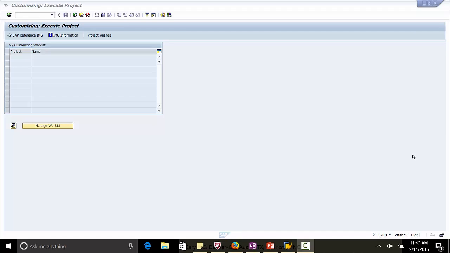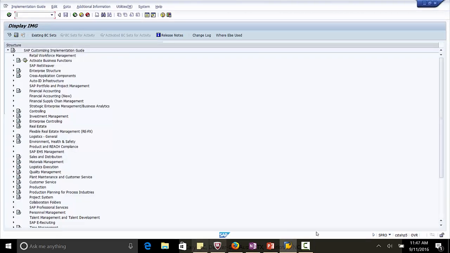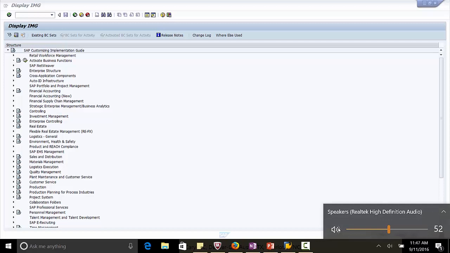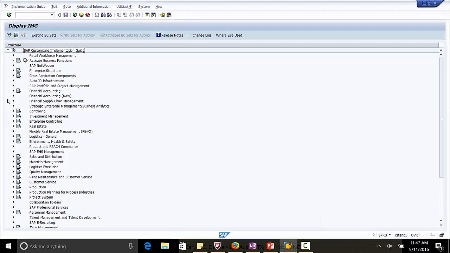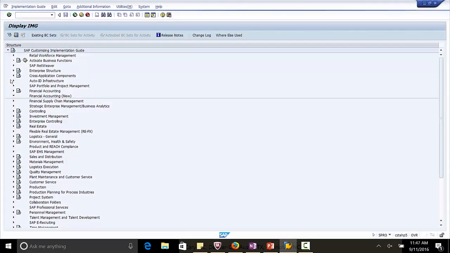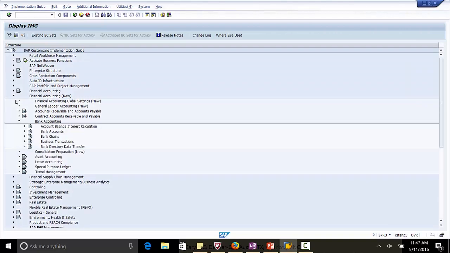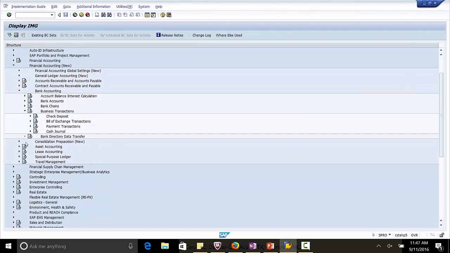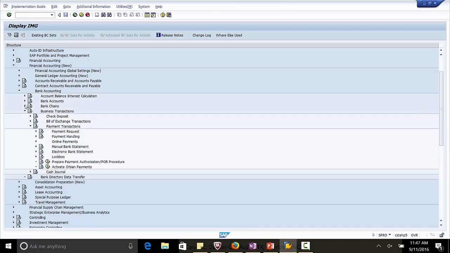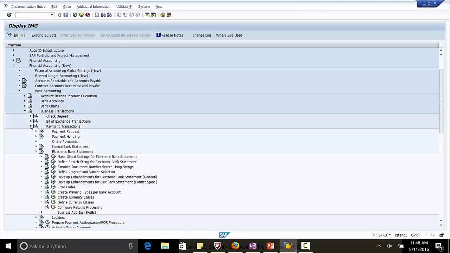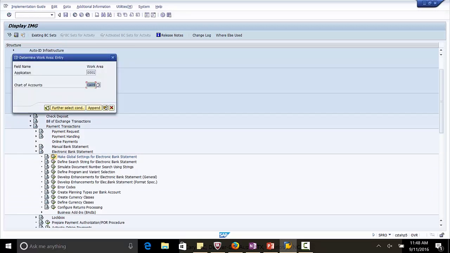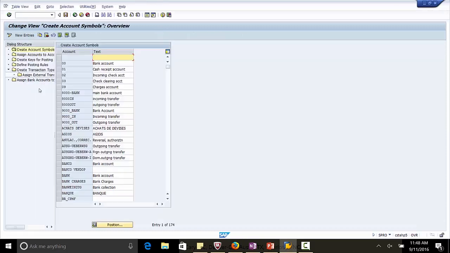Hi, welcome back. In this lecture, we continue with EBS configuration in SAP. Financial accounting, bank accounting, business transactions, payment transactions, electronic bank statement, make global settings for electronic bank statement. Chart of account is CAUS.